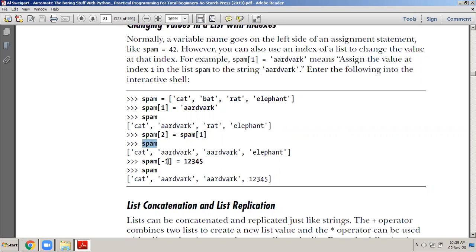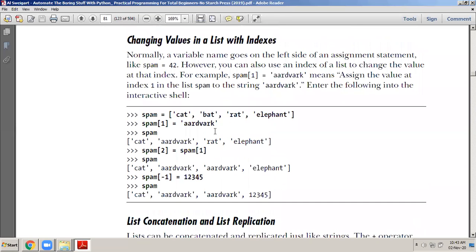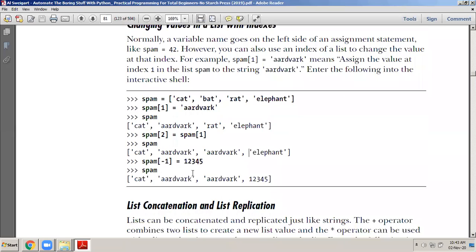What will happen if I do spam of -1 is equal to 1, 2, 3, 4? -1 is the last element. If I say 1, 2, 3, 4, the last element of the list, elephant, gets changed to 1, 2, 3, 4. So I hope you understood the meaning of changing values in a list with indexes. I simply assign a new value to that index and then the value of the list changes.